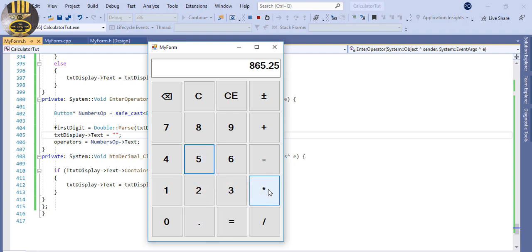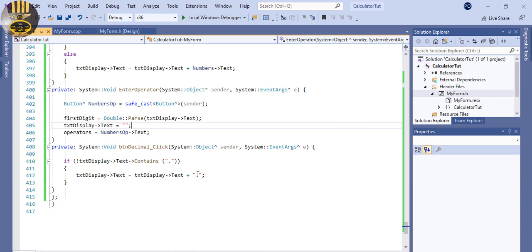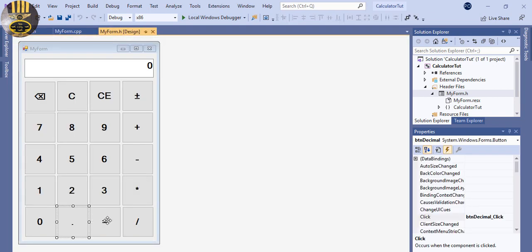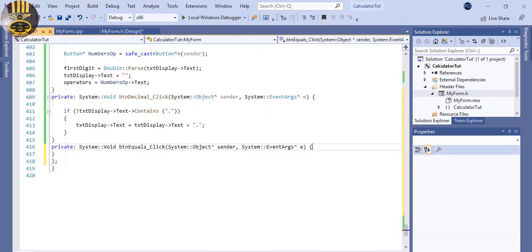Let's say multiply by 3. Unfortunately, this is not working yet, so let's go back into the system and take care of the equals. So let's double click on the equals. Okay, right in here I'm going to press enter.